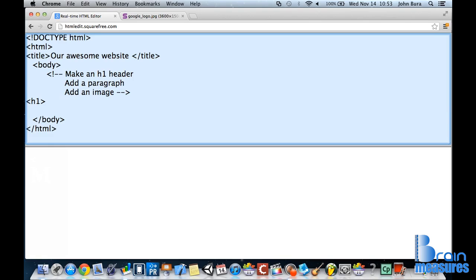So what we need to do here is add in an h1 header. So basically we need to put the h1 and we'll call this header 1, and we also need to close this off as well. So we just push h1.